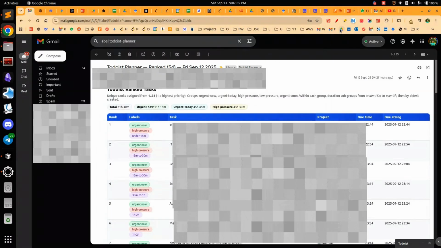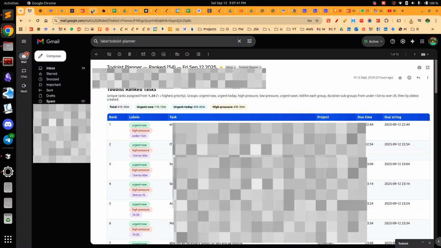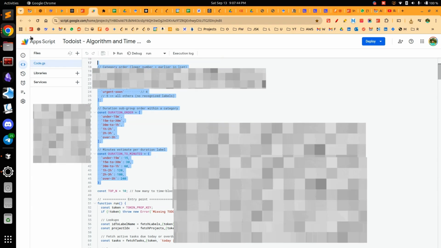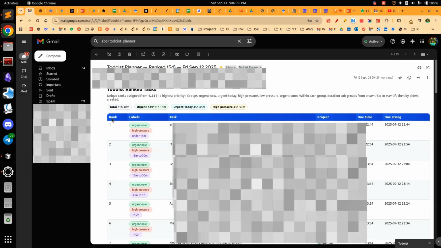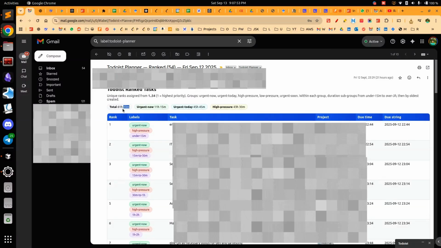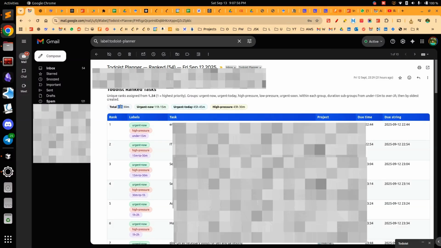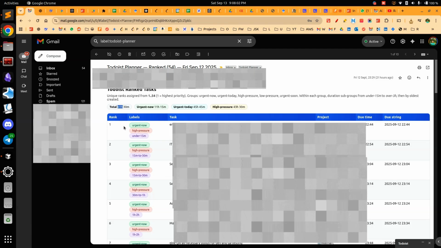So earlier we saw that I had an app script which ranked the tasks. This is how the mail looks, along with the total time of the tasks. Currently I'm not planned yet. So you can see I have a total of 61 hours of work for today, which is practically not possible. So I need to make it practical, for which I'll have to do a replanning.